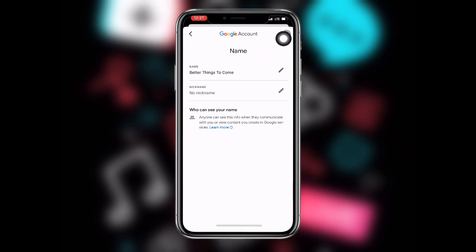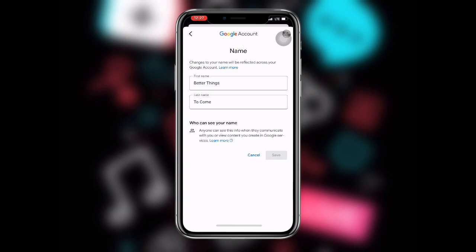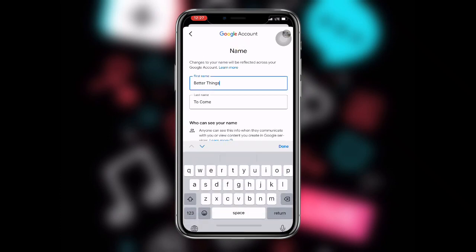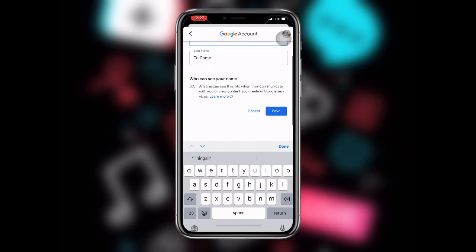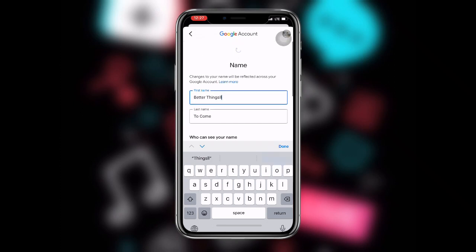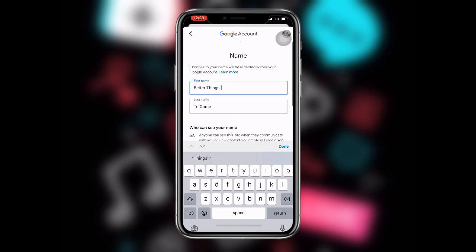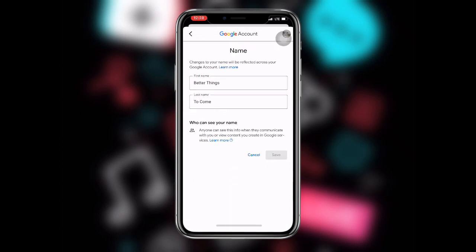You can click on this button, the pencil button over here, or the edit button, and then you enter the name. You can enter the last name. Now once you are done, just click on save, and that's it. By doing this, you can change your Gmail account username.